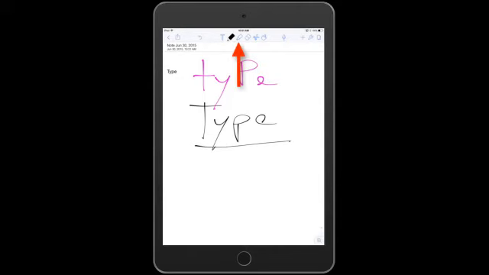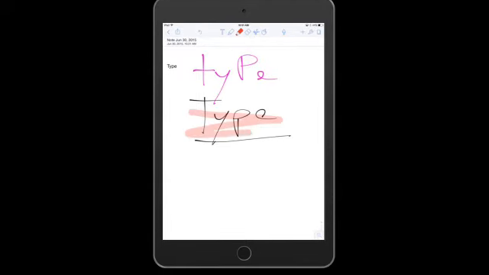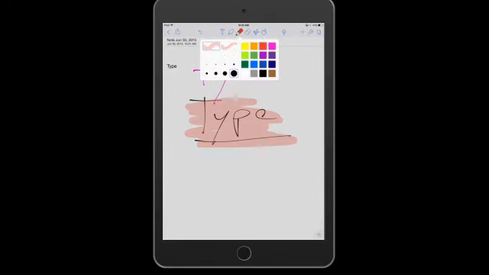Right beside the pencil, there is the highlighter. This will allow you to highlight a particular area of text that you have on Notability. Like the pencil, if you click on it, it allows you to change the color of your highlight and change the format of your highlights.